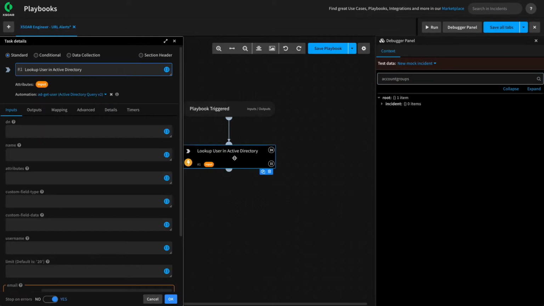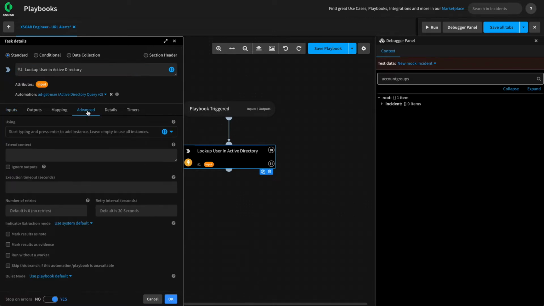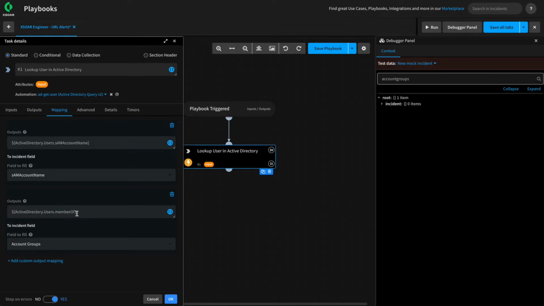Let's start. Let's mark this as a note. This might be important information for our analysts to use, so we'll go click on the task, go to advanced, we'll hit mark as note. Next, let's take a look at the field mapping, and let's change that to a single string versus having it come in as a list.